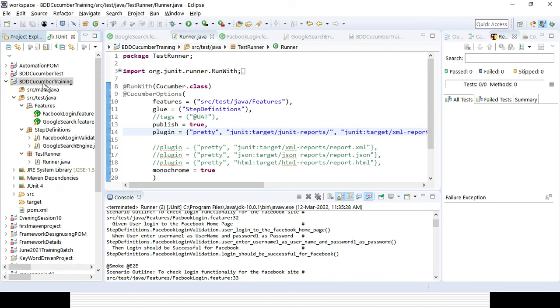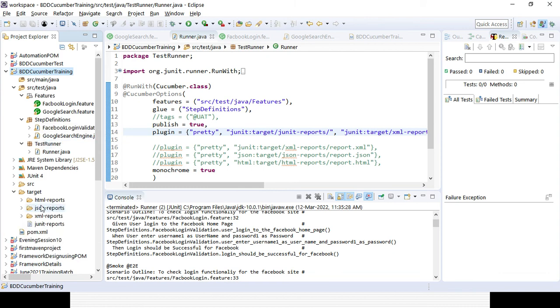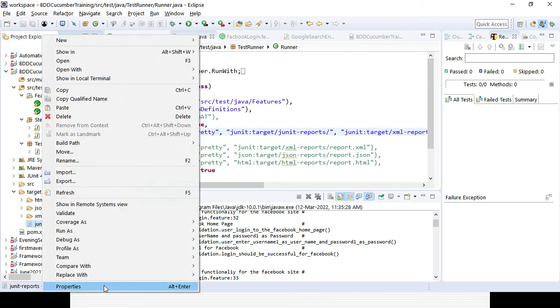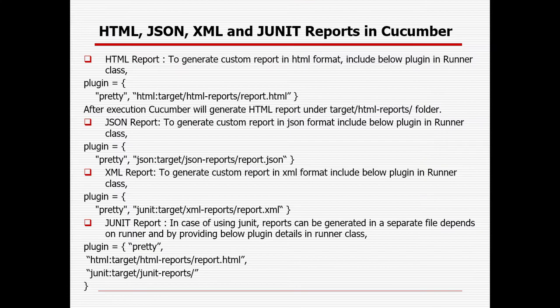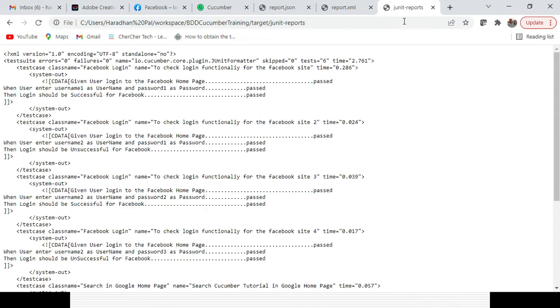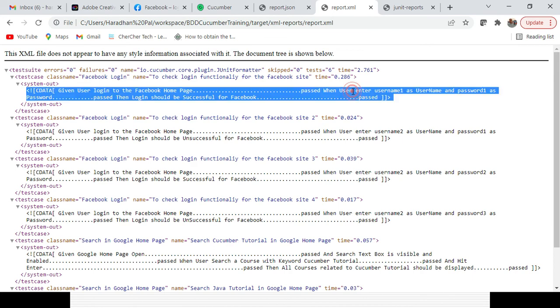Now if you refresh the project, you can see in the target folder all the reports getting generated. First HTML format, JSON, and based on alphabetical order, the last one is the JUnit report. If you take the path, it will still be the same. If you refresh it, that will give you the JUnit report, which is nothing but the XML format, but each and every step will be on a different line. For the XML report, it will be the same, but all the steps are not coming on separate lines. That is the one drawback.